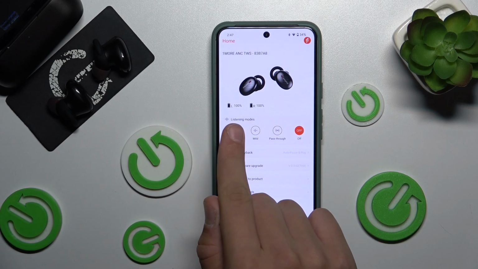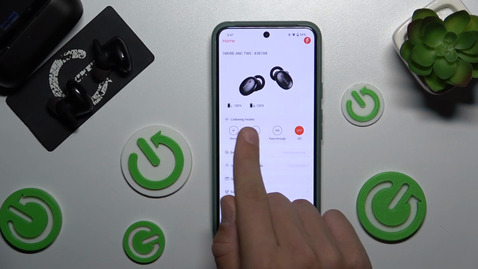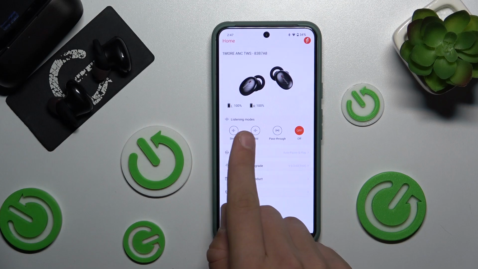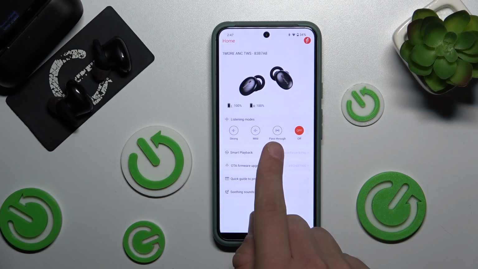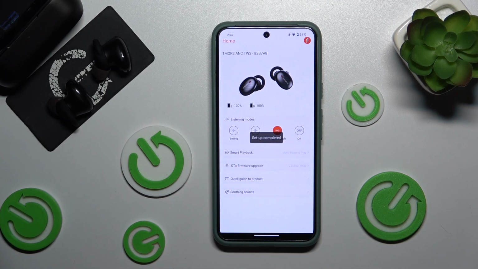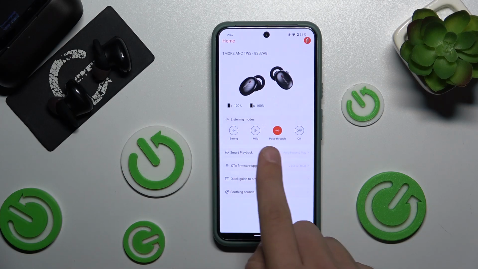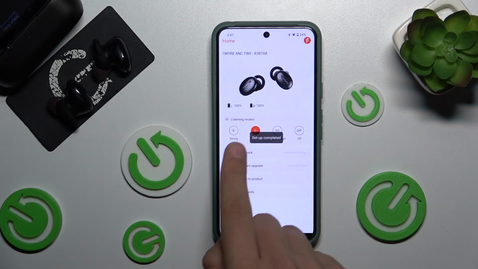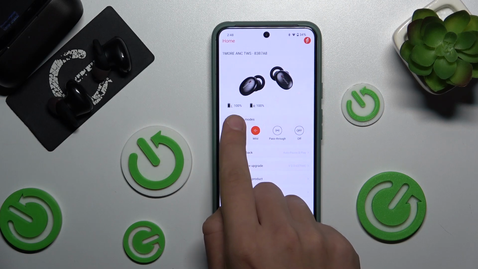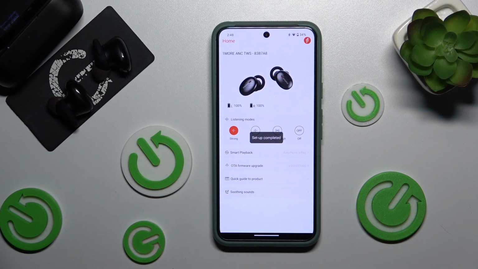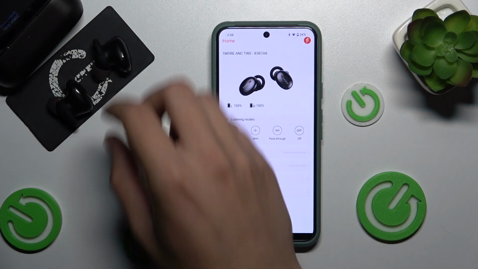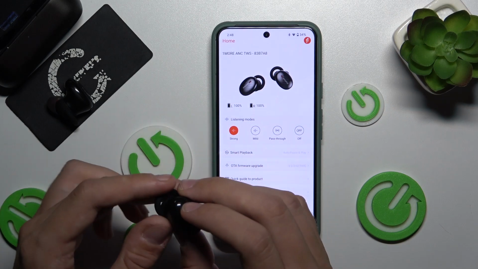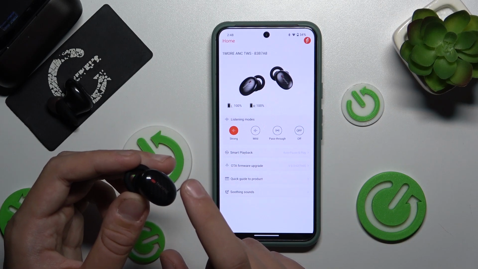So as we can see, there are listening modes, and this is only ANC. We can choose pass-through, so that we can hear with the help of the microphone. We can choose mild and strong. We can do the same just by using and clicking like this.